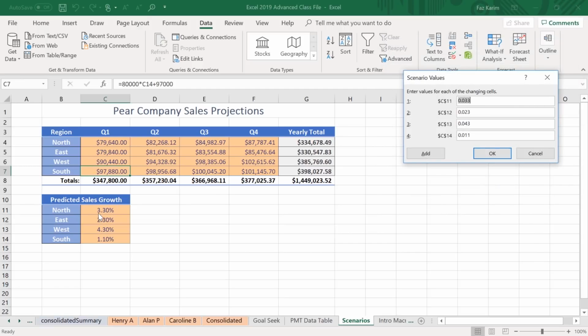And my best case is 3.3. I'm going to go ahead and make that 3.0 for my worst case. My east is 2.30. I'm going to make that 2.0. For my west, I'm just going to go ahead and change that from 4.30 to 4.0. And for my south, I'm just going to go ahead and change that to 1%.